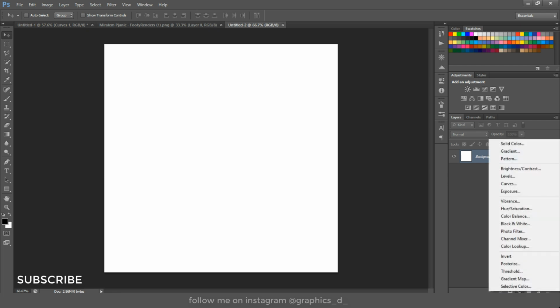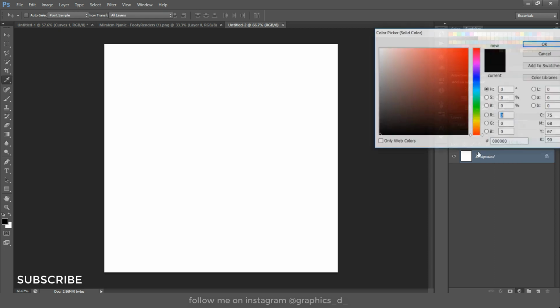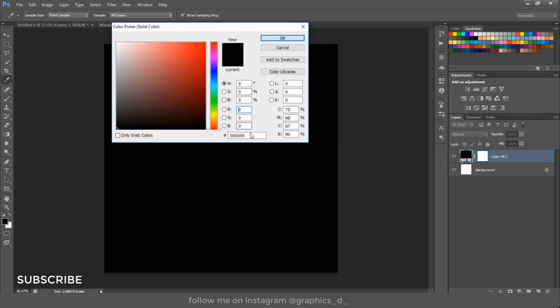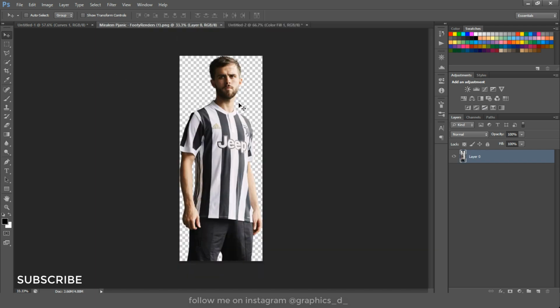Click on it and select Solid Color and choose a dark black color, or you can just copy this code, 000000, and then hit OK. Now take your render.